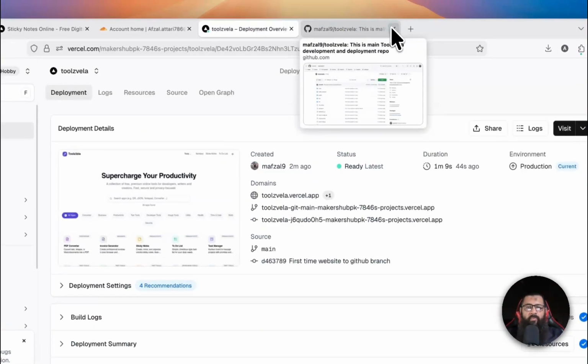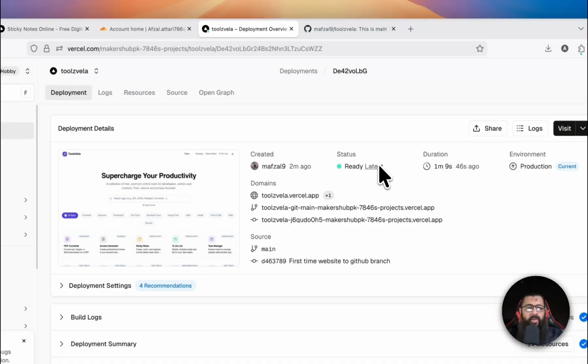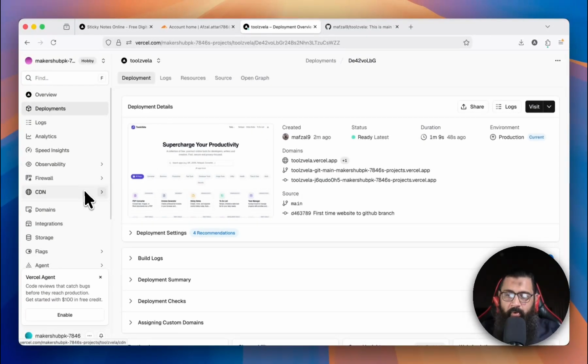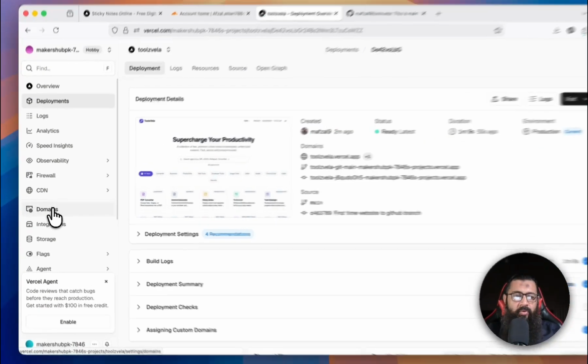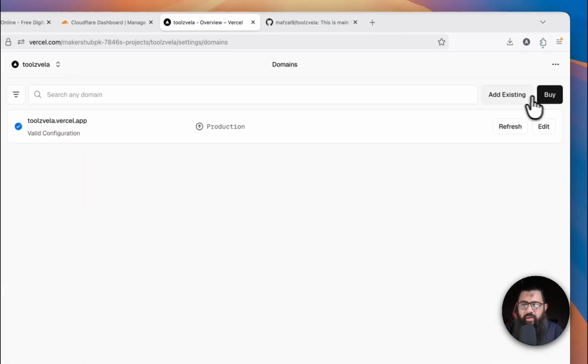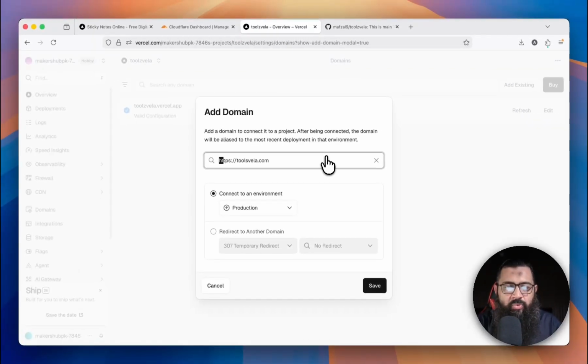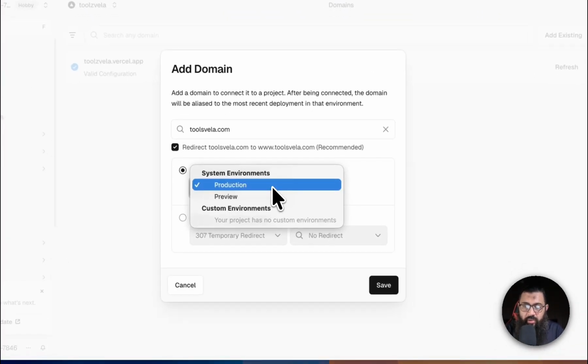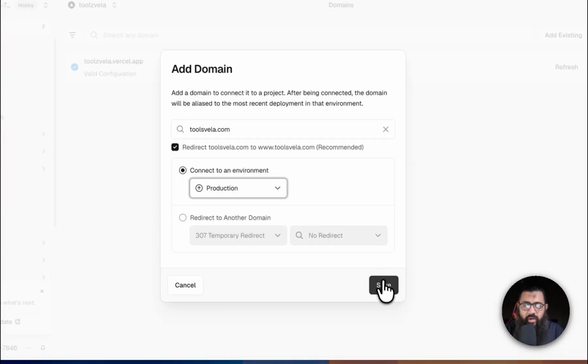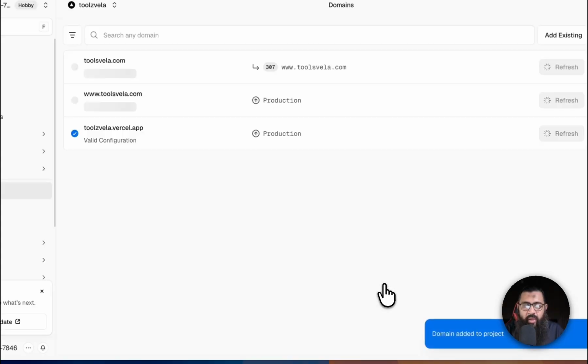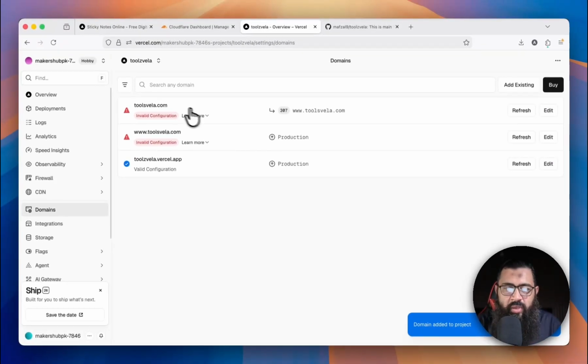Now if we want to add the domain, how will we add that? Simply click on Domains, and here we need to add the existing one. Paste the name toolsvilla.com, and for production, yes, we need to send it to production, and click Save. Okay, and here you will see two options, toolsvilla.com as well as www.toolsvilla.com, and here we need to configure the records.